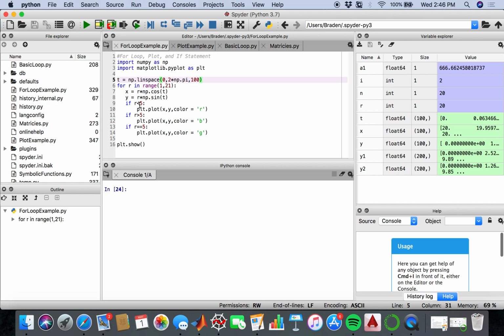And then if our radius is greater than 5, you'll have this little colon. And if is the same as for loops. There's no end. You just know that it's in the loop if it's indented. So if it's less than 5, whatever's indented, we'll plot it in red. If it's greater than 5, we'll plot it in blue. If it's equal to 5, notice we'll do equals equals, then we'll plot it in green. Also take note that there are little colons after each of them, so you have to have that just like the for loop.